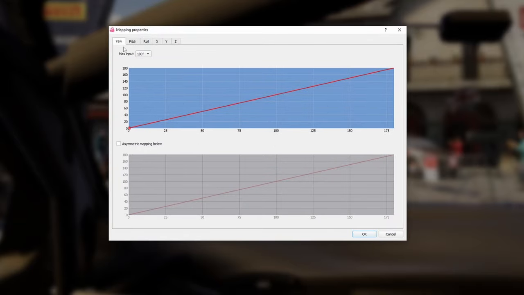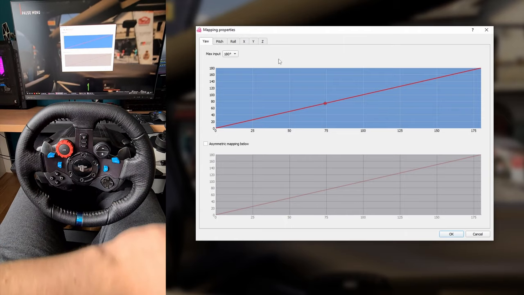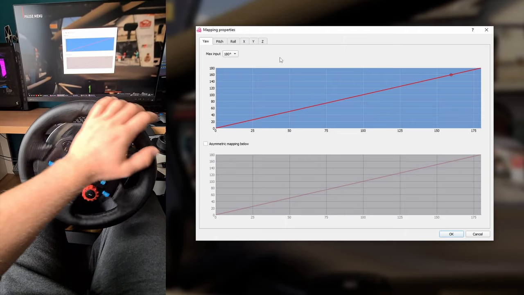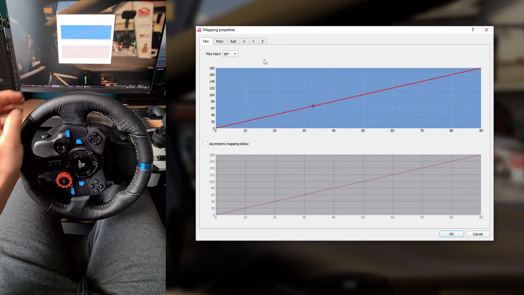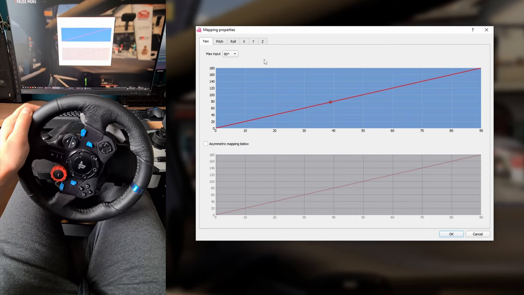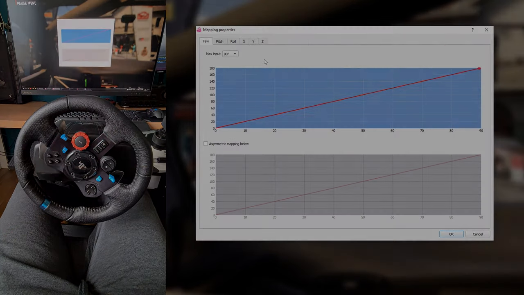First is the maximum input, which allows you to set the degrees of rotation. Even though it says 180 degrees, it doesn't translate to just half of a rotation, but to the entire angle of rotation your steering wheel is set at. 90 degrees will not mean just a quarter of rotation, but half of what the steering wheel is set at, and so on with every increment. So you can set this however you want, but I recommend going with 180.